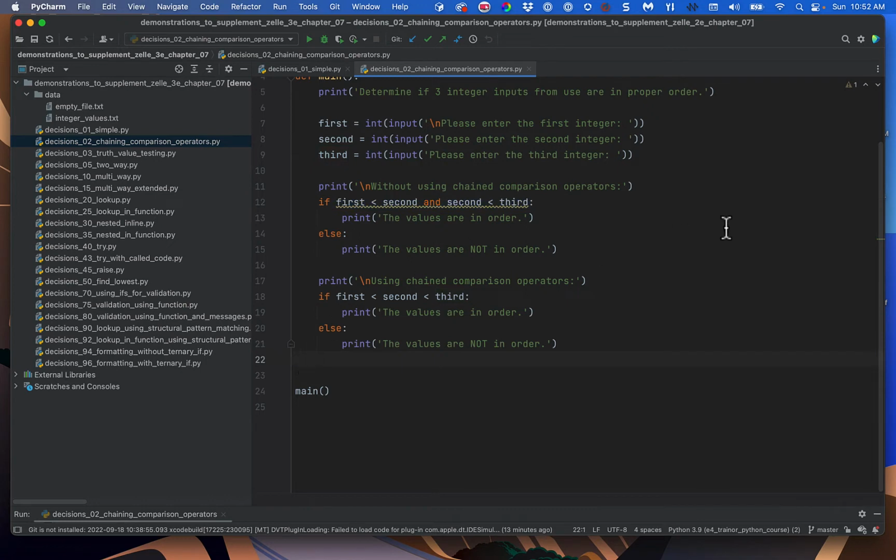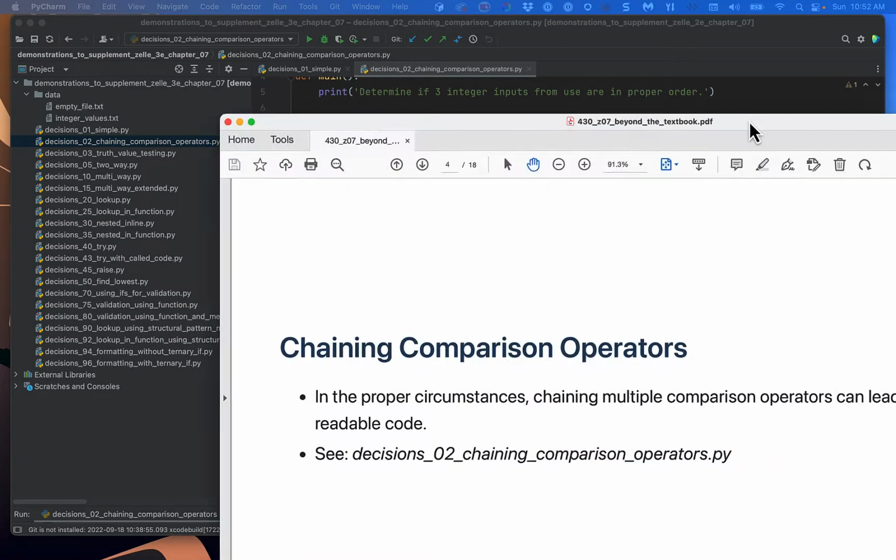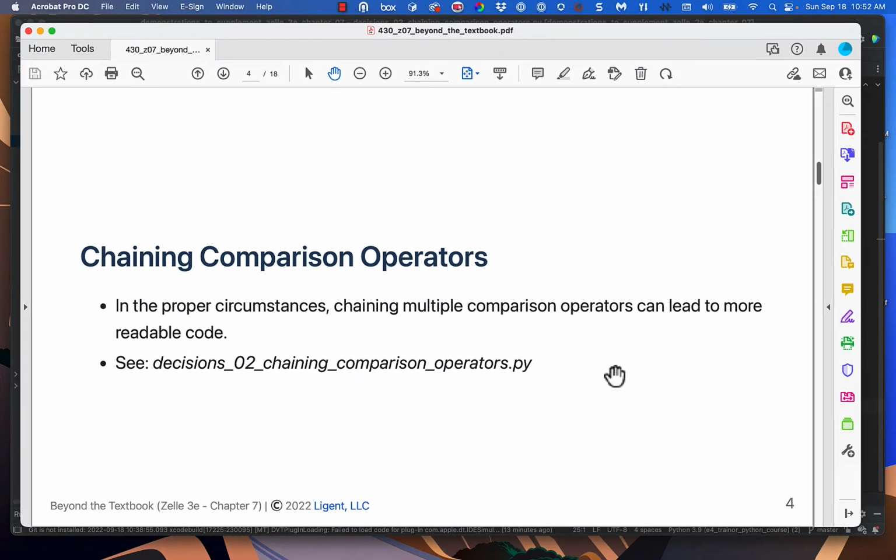The good thing is, if you're using PyCharm Professional, it's going to give you a hint and a link that actually will change the code. Pretty nice stuff. So that's the chained comparison operators I wanted to talk about.